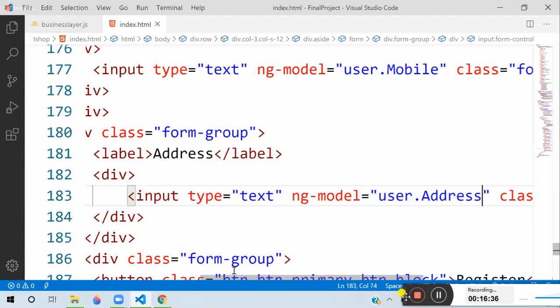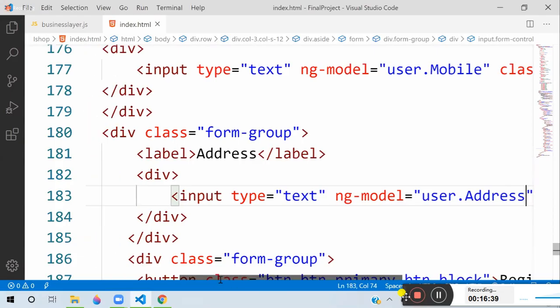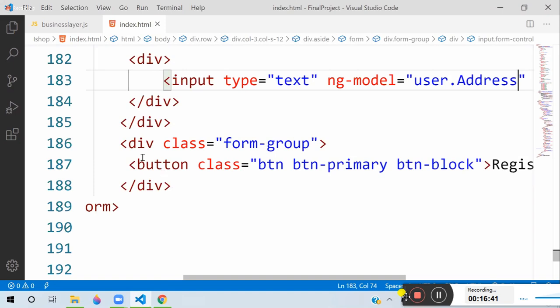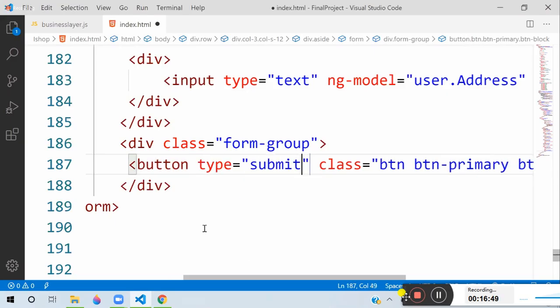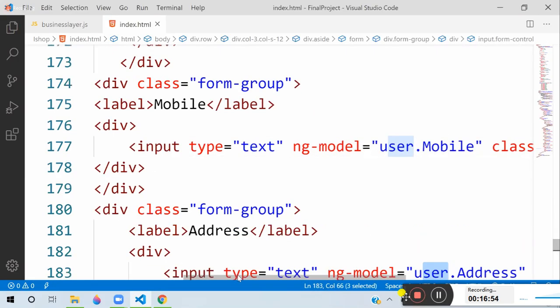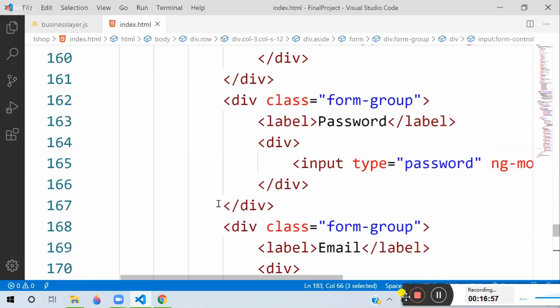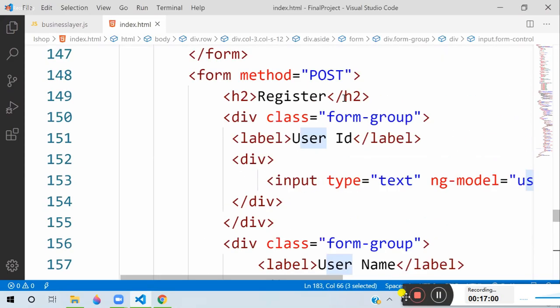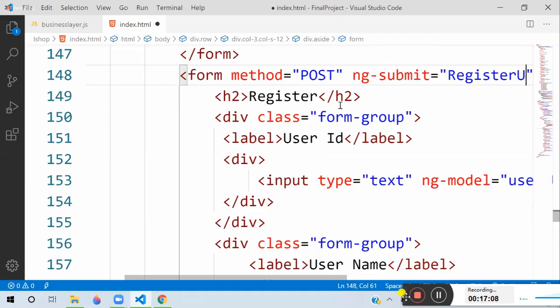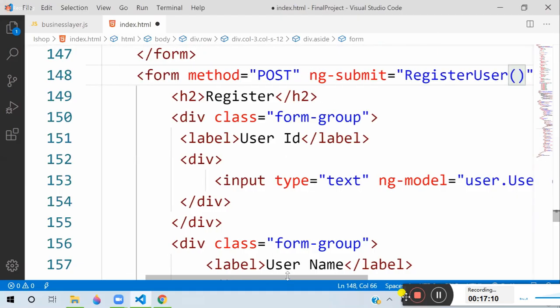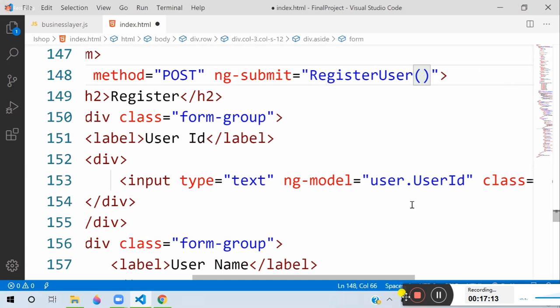Now what should happen on this button click? Actually this is a submit button. By default the button type is submit, and the submit button can submit this user information. That means we have to write an event for this form. The form has a submit event, so ng-submit is equal to registerUser, which is a method. Into that registerUser method, we are passing the data.